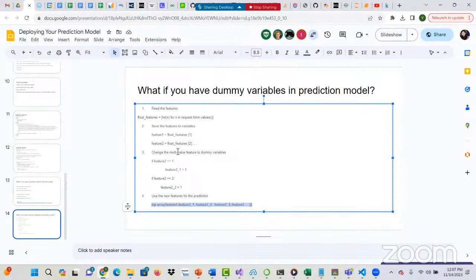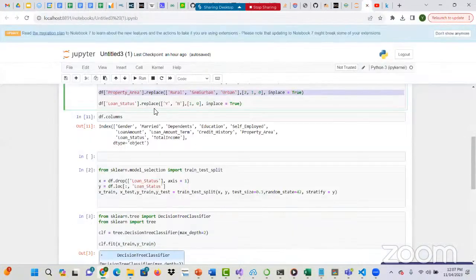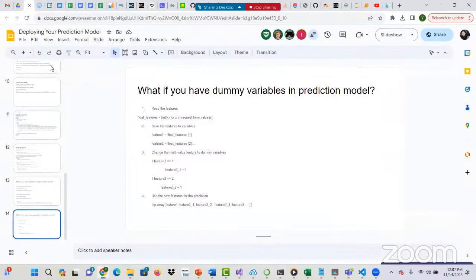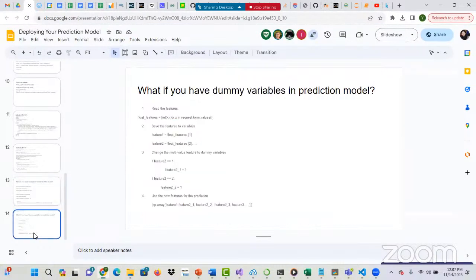Alternatively, at the input, for example, if this one has rural, semi-urban, the input in the HTML could also be three inputs individually for these features. That's also fine. So this is one thing you have to keep in mind when you use a scalar or any feature transformation before you build the model. Okay.